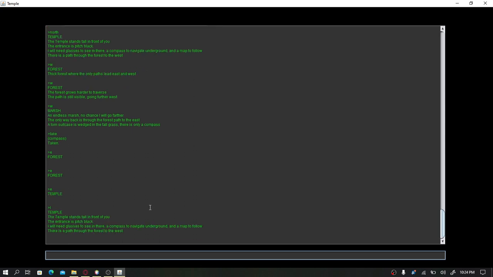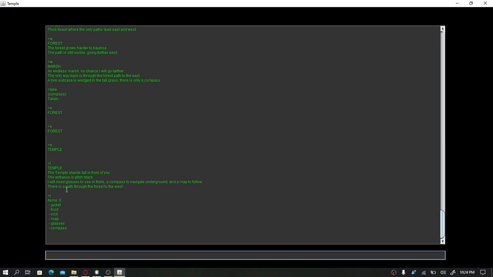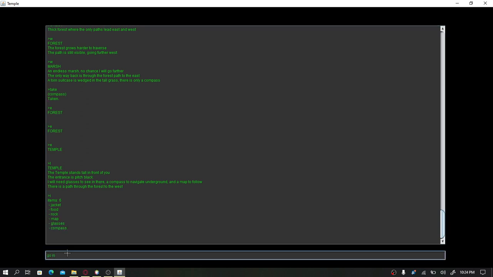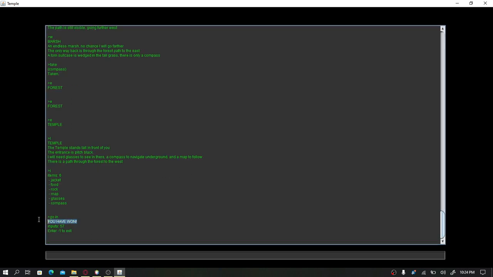Let's look around. Okay, do we have everything? We need the compass, map, and glasses. We have map, glasses, and compass. Now we say go in the temple, and it recognizes that we have them because we wanted to go in the temple, and it shows us the input counter. And that's it. That's the end of the game.